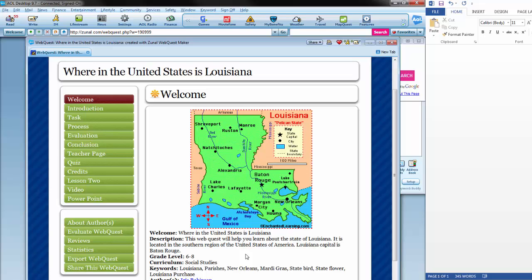The curriculum is on a social studies base, and it has keywords that the students will know once they complete this WebQuest, such as parishes, New Orleans, Mardi Gras, the state bird, state flower, and also the Louisiana Purchase.